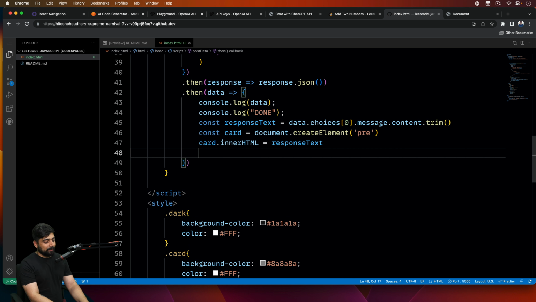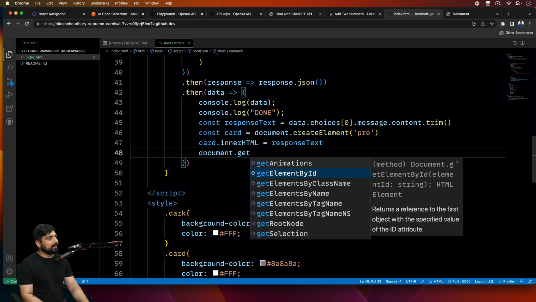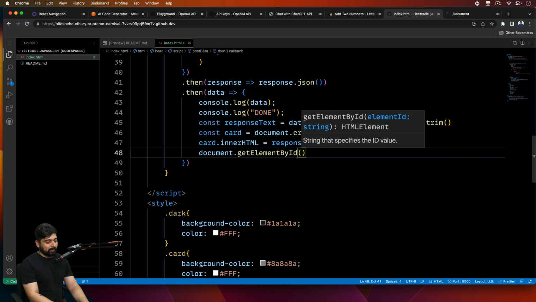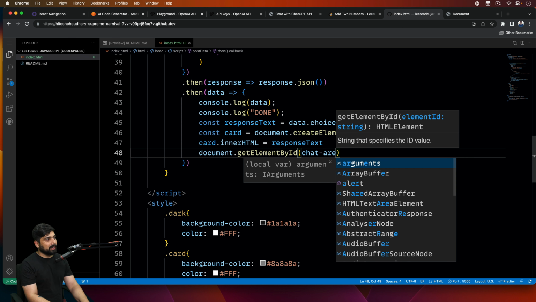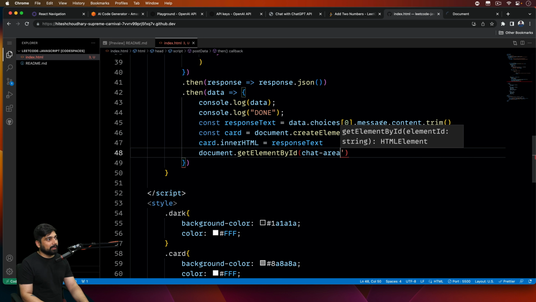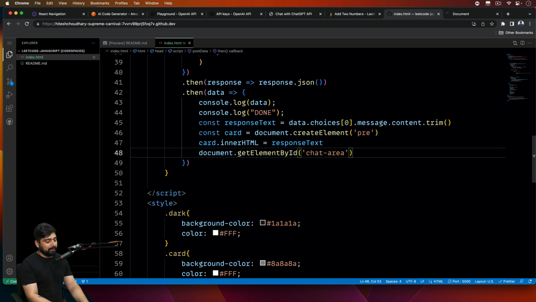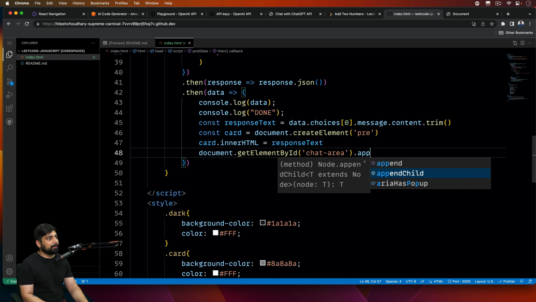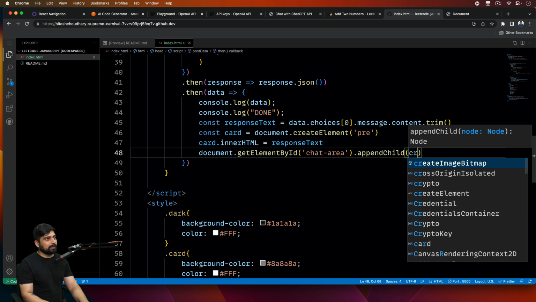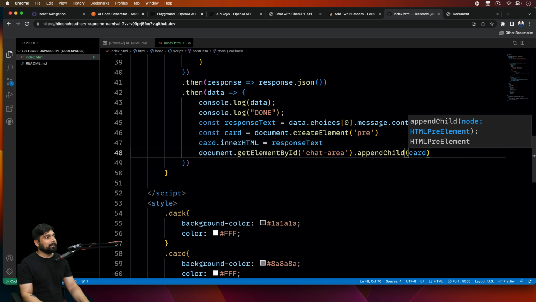All right, so we'll be saying, hey, document, I want to grab an element by ID. So getElementById. And this one is chat-area, and probably need to wrap it up. And inside this, we are going to append a child. So let's go ahead and say appendChild. What child do we want to append? This card that I just created above.